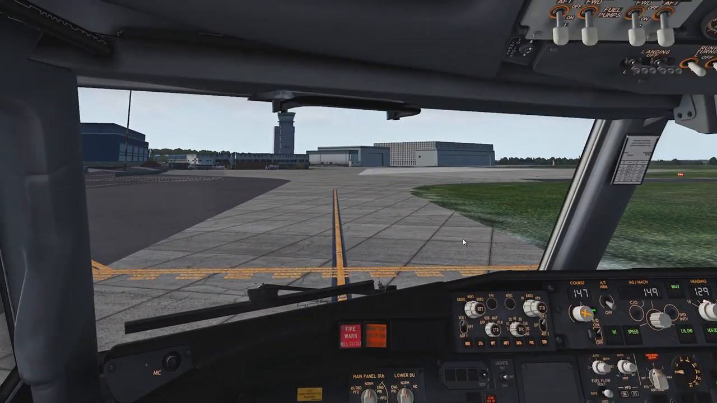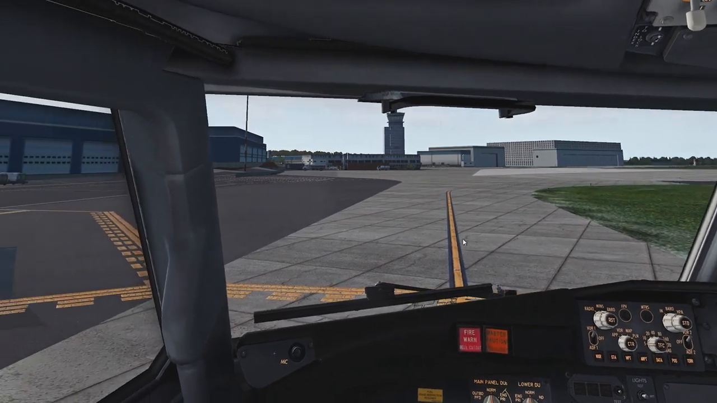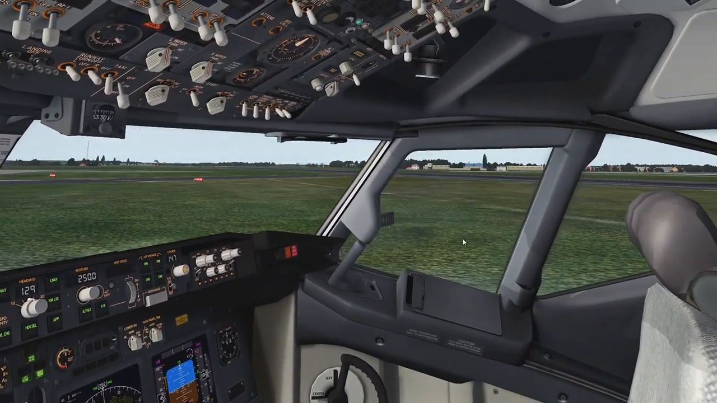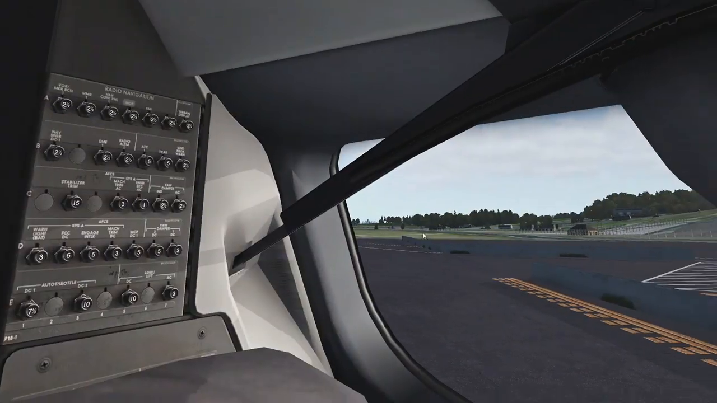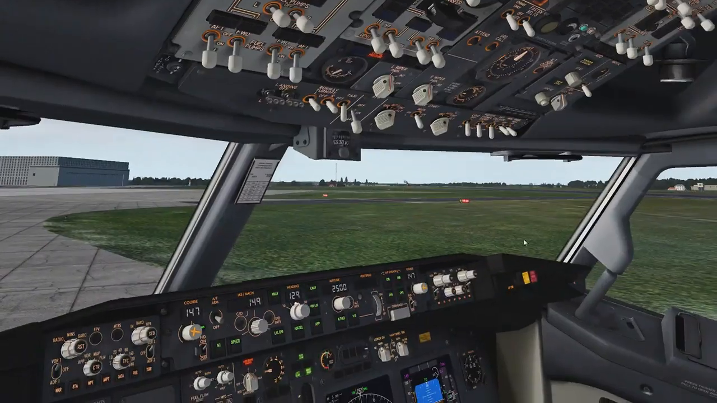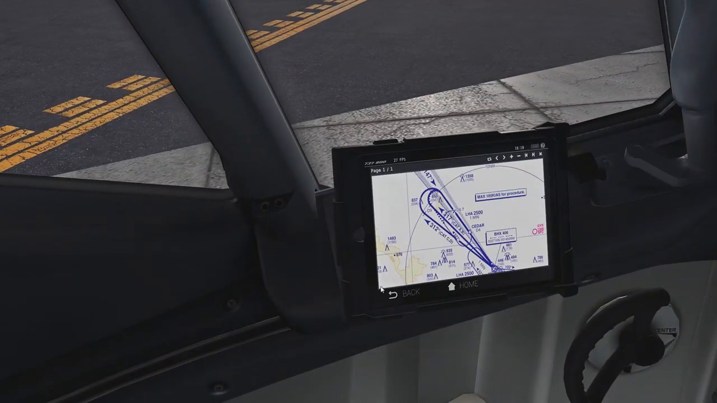Right, well, there we go. We're in, welcome to Birmingham. Where am I going to park? I think it's supposed to be over that way somewhere. I actually don't know my way around Birmingham, so I don't even know where I'm supposed to actually park. Where do I park in Birmingham? Hang on a second.